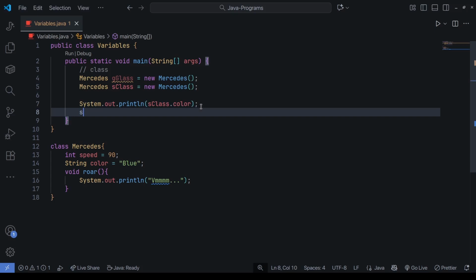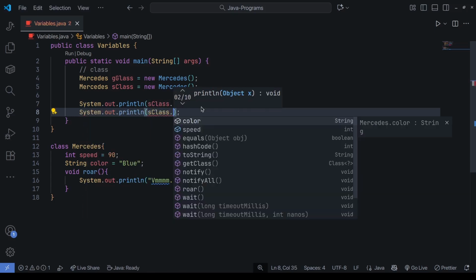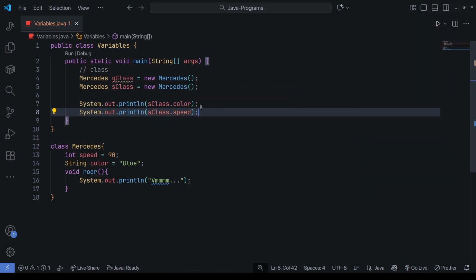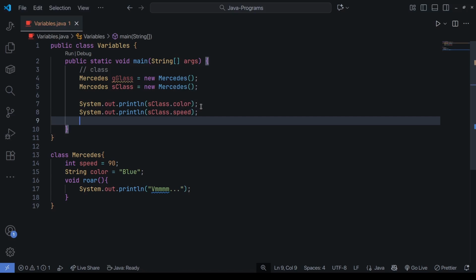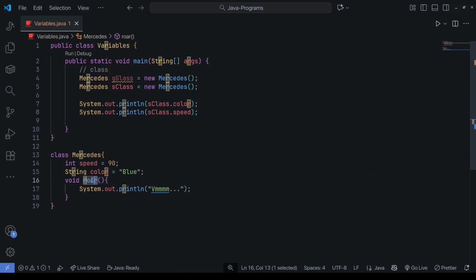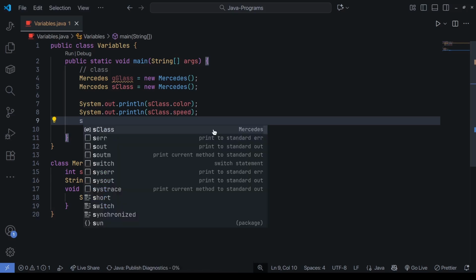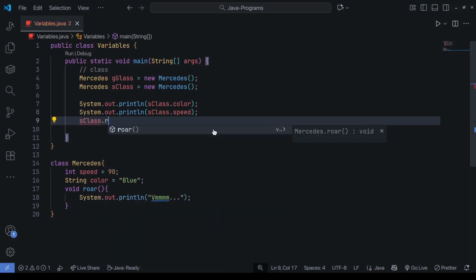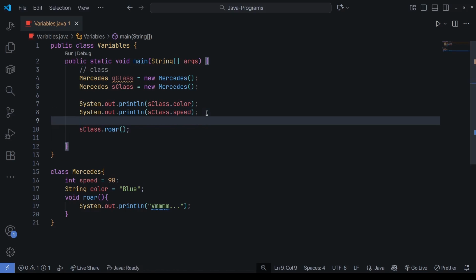You can also do something else. Let's see if it can work. Then you can access the speed. Then you can also call this function here, or method. So you can do s class dot drive like that. Okay. So when you call this method, it will tell you the color of that car, it will tell you the speed of that car, and how that car starts.